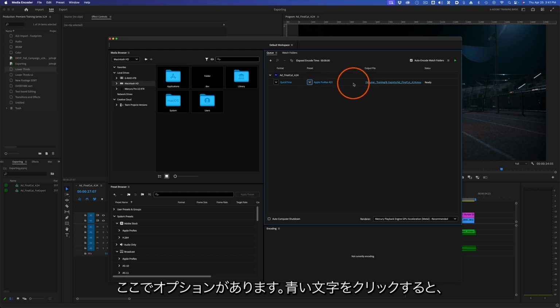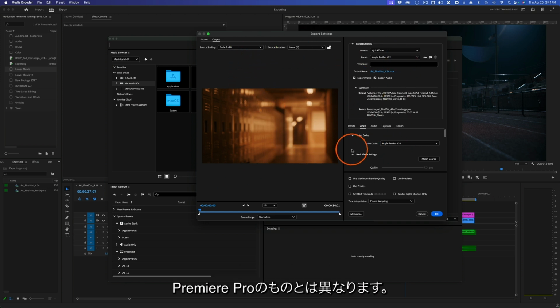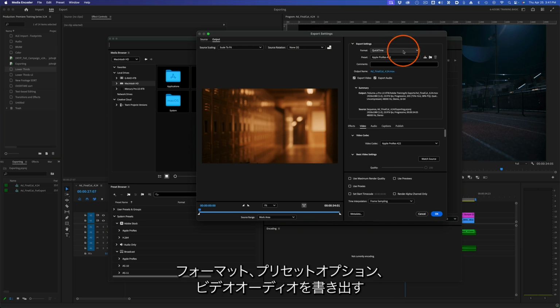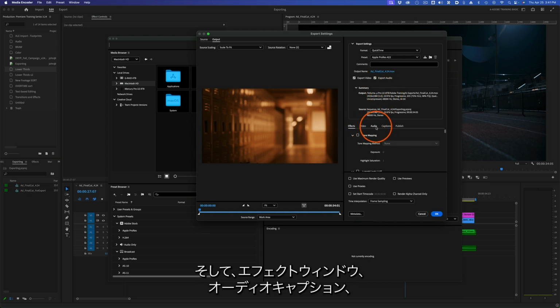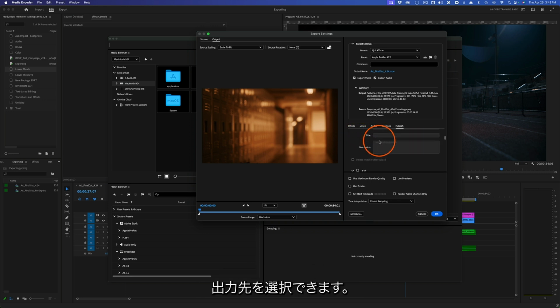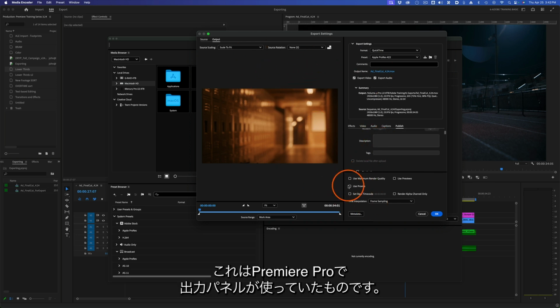Now, there are options here. When you see the blue text, if you click on it, you're actually going to open up this export settings window like this. It does not match the one in Premiere Pro. It's configured a little differently, but all the same things are here. We have the format, the preset option here, export video, audio as checkboxes are here, and then there's an effects window, audio, captions, publish, and you can still choose your output publishing locations like Facebook and Vimeo and X, for example. So that's all in there. It's just a differently configured panel. This is actually what the output panel used to look like in Premiere Pro.